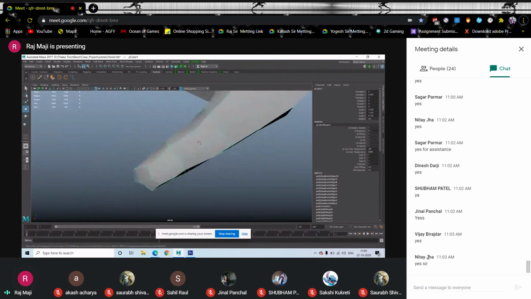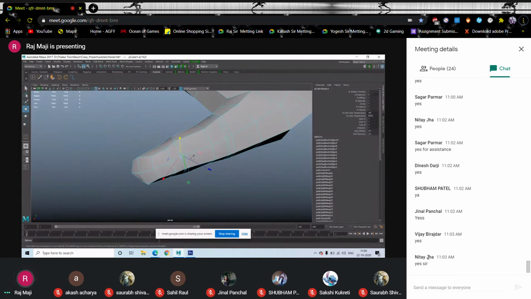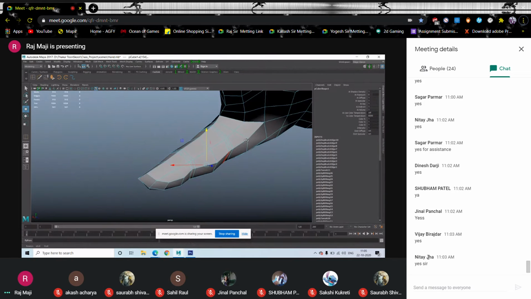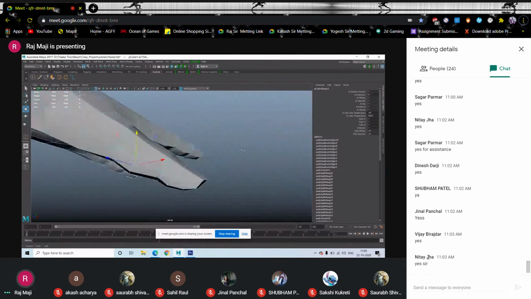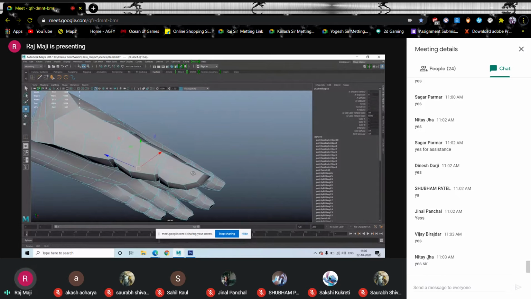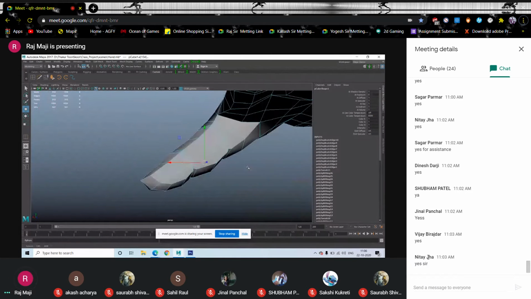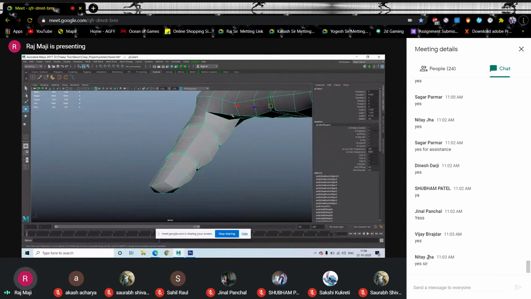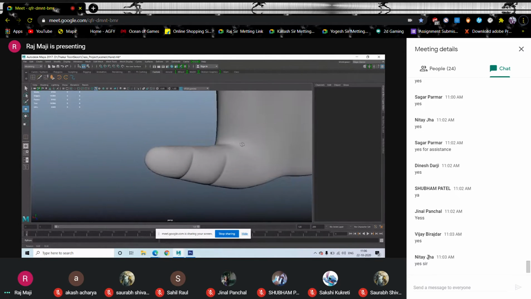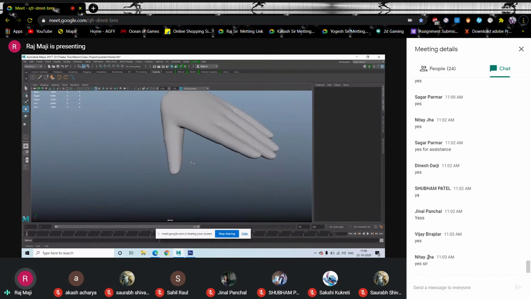So similarly, I'm going to do the same thing for this also. It will be a little tricky, the camera angle. So guys, just check for the thumb how every time I am working, I'm coming to the camera and then working, because orthographic will not support for thumb. So for the thumb also, I did the same.